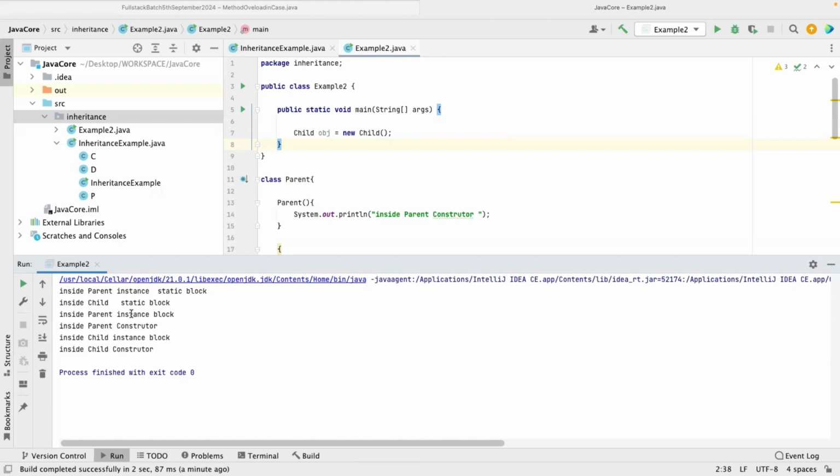So you cannot access that one, right? But here, what if only the parent object is created? What will be the output then? Then the child blocks in the child class will not be invoked. No, it's not like that.